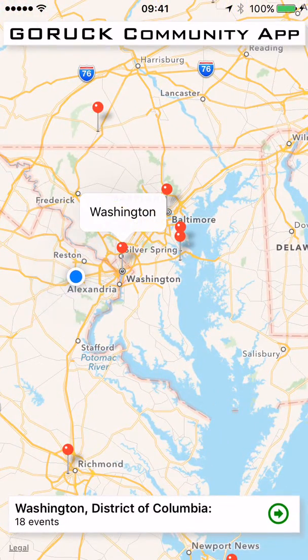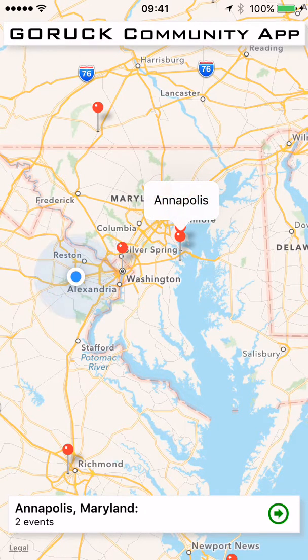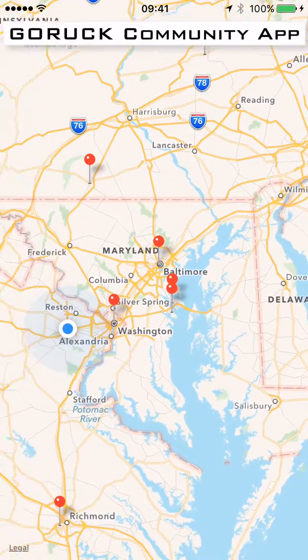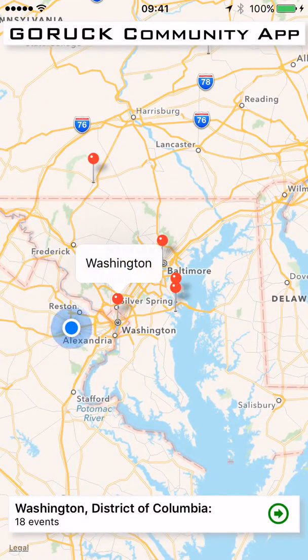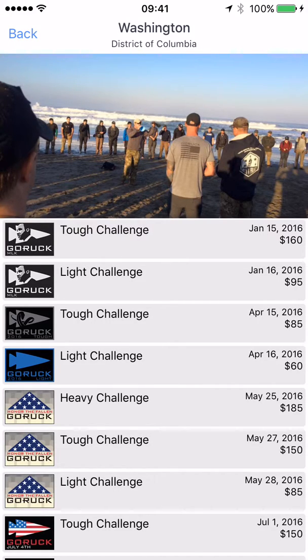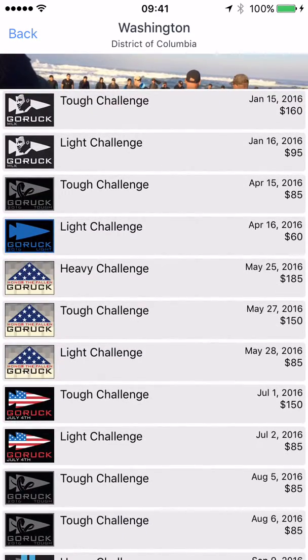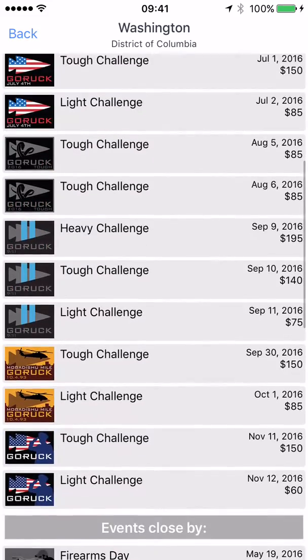I can tap in on a specific pin or annotation and see what city is being represented here. Let's say Washington, D.C. Obviously I'm close to that. I can see that there are 18 events that are scheduled currently. And what we have here is a list of the events that are currently scheduled in chronological order, and the current price that is configured.